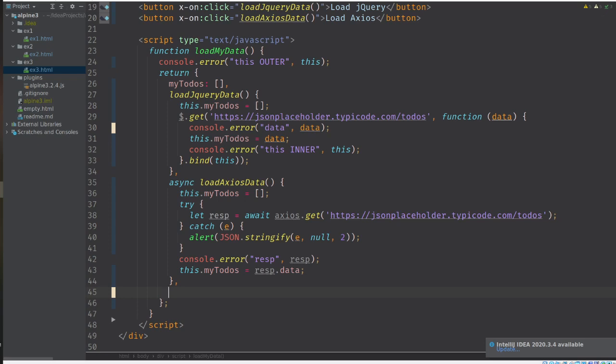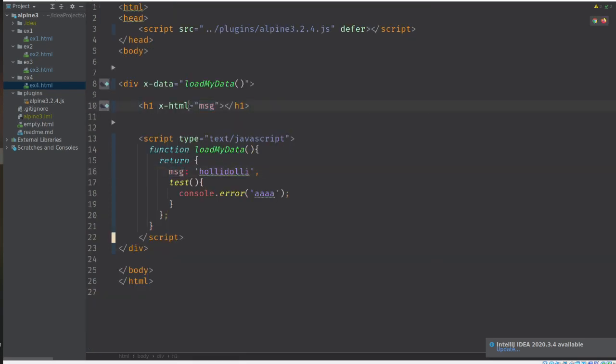Okay, let's go back to the next example. Let's do the simple example again. So we only have Alpine now. We have a message, and we're gonna ask the donkey.